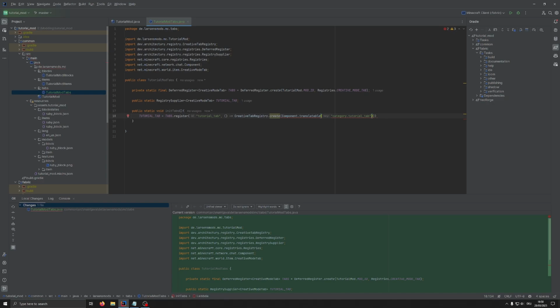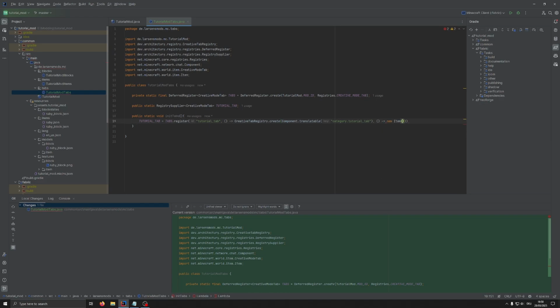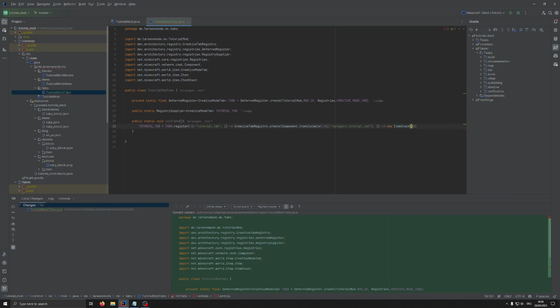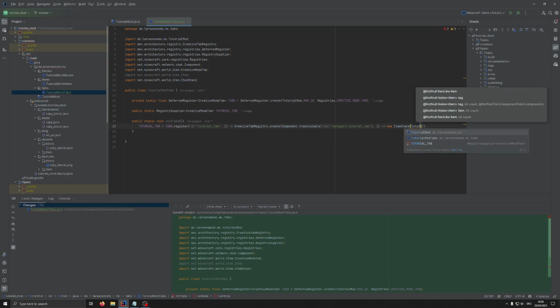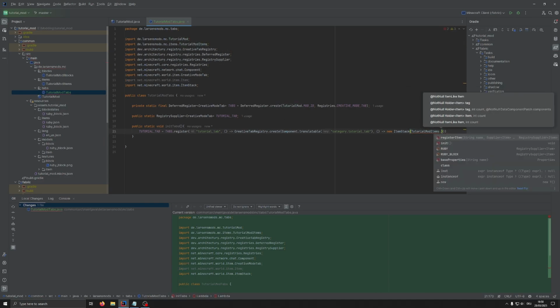And the second thing this method needs is a supplier for the item stack that is shown in game. So we do this and then say new ItemStack. And what this constructor now needs is the item which should be shown there, and we want to show a Ruby, so we're going to call TutorialModItems.RUBY.